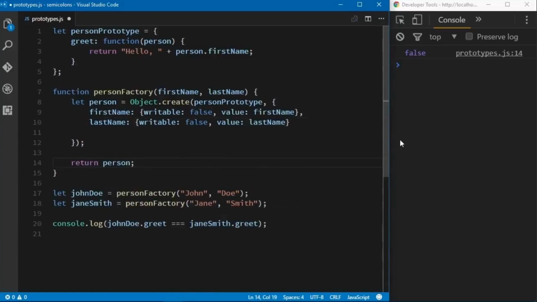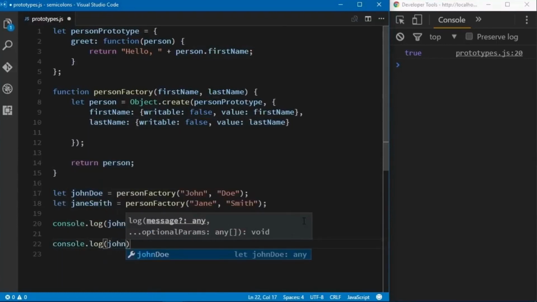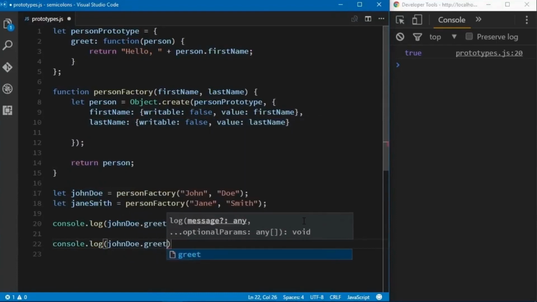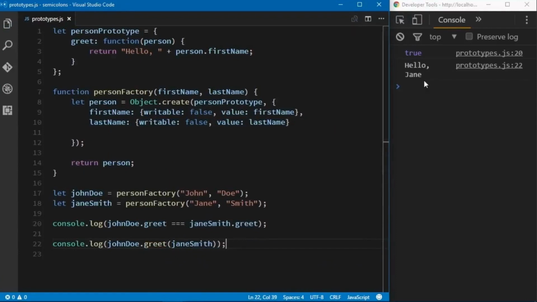Now, over on the right-hand side, whenever I save this, we're going to see that this is true. And that is exactly what we want. And these methods work as well. So if we call the greet method on John Doe and we pass in Jane Smith, we should see on the right-hand side the value of true, and then we should see hello, Jane, and we do.